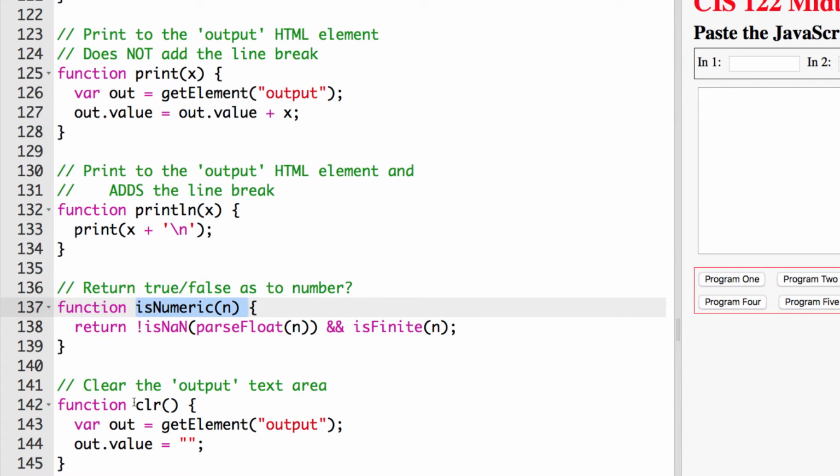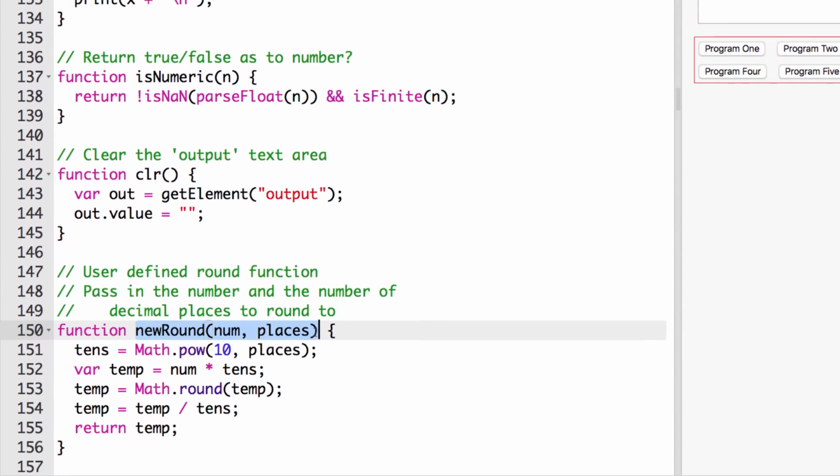The last one down here, well, I'm skipping over the clear function. It simply clears the output box. But the last one down here is simply a rounding function that allows you to pass in a number and how many decimal places you'd like that number to have, and it will return that value to you with that many decimal places. So it's a nice little convenient function too for rounding a number to a particular number of decimal places.